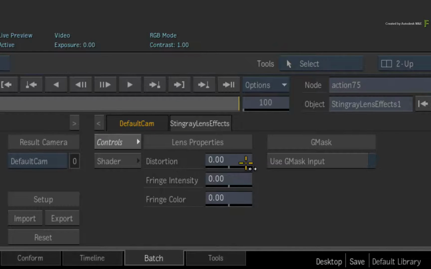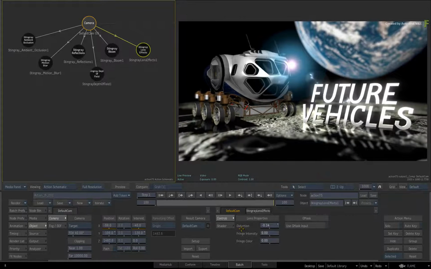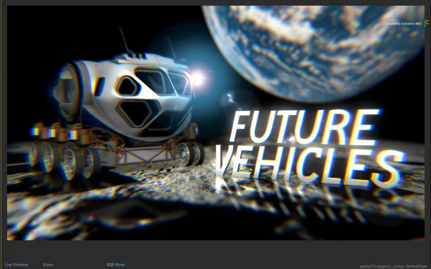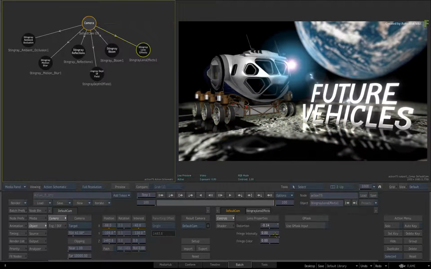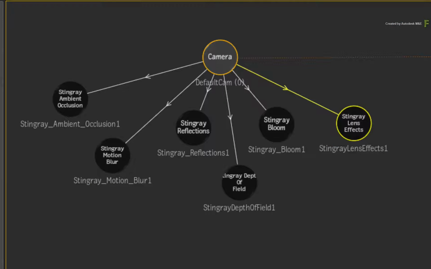Here you will find three controls. Adjusting the distortion slider will introduce lens distortion on top of the action result. There is also fringe intensity and fringe color, which adds additional color distortions using this camera effects. So those are the six Stingray Matchbox shaders included with the Flame 2017 products. And as a reminder, where applicable, you can use selectives and GMask inputs to limit and control these shaders just like the other Matchbox shaders.